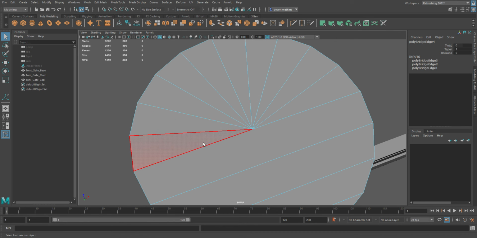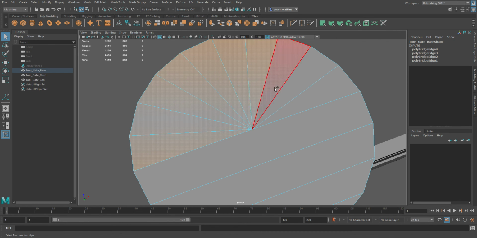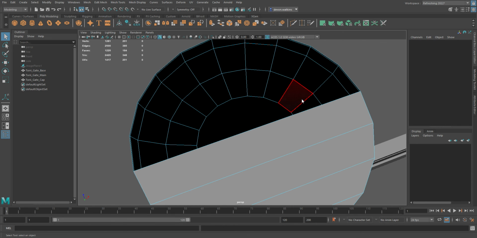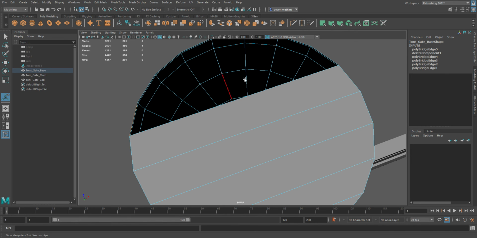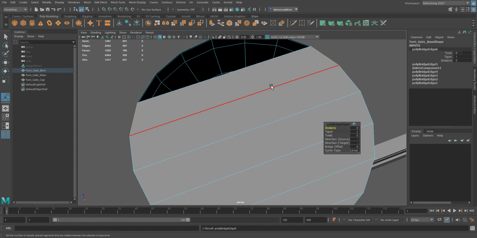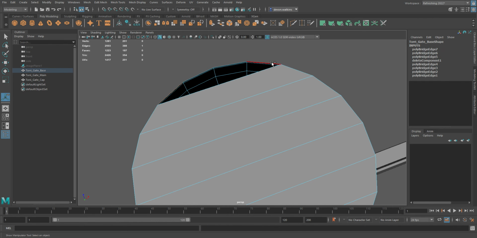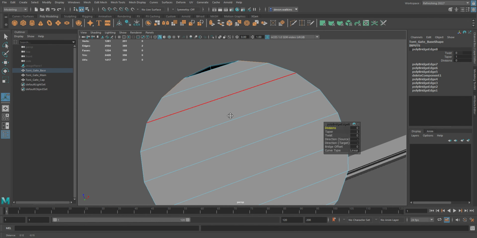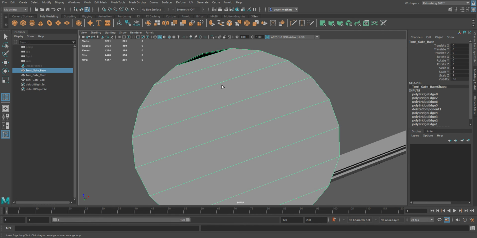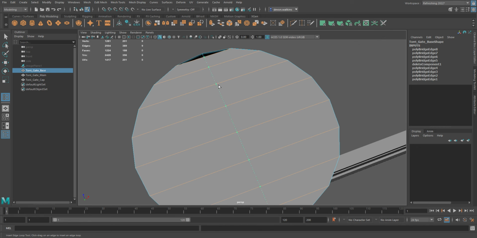Alright, let's finish up this other side. Delete. Edge. Take this edge, edit mesh, bridge, this side, G, this side, G, this side, G. Alright. Mesh tools, insert edge loop, hit about center if you can make it. I'm going to go right about there.